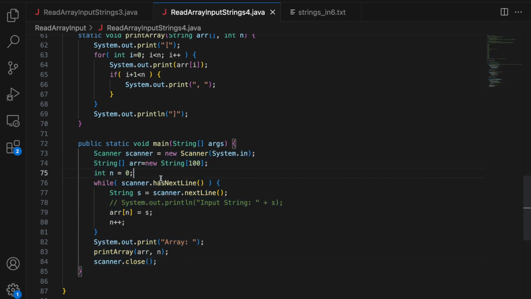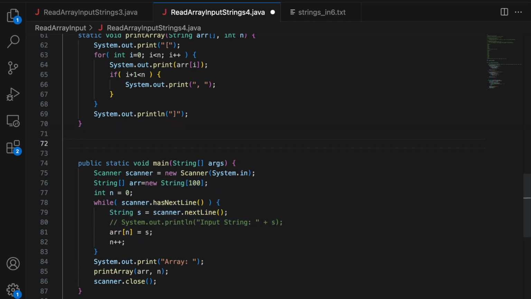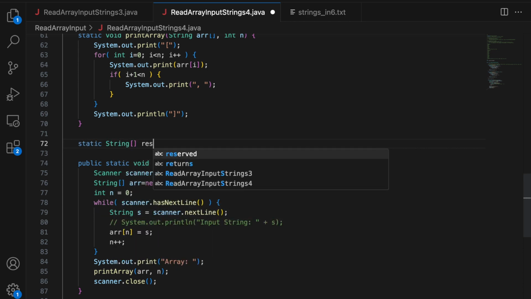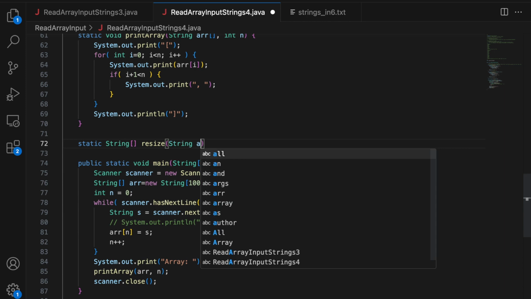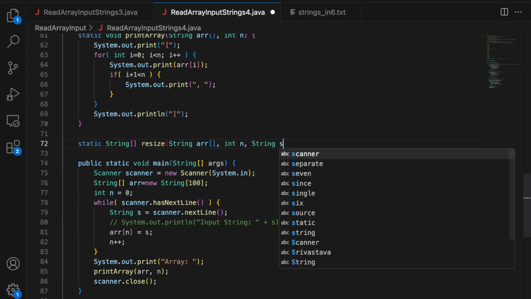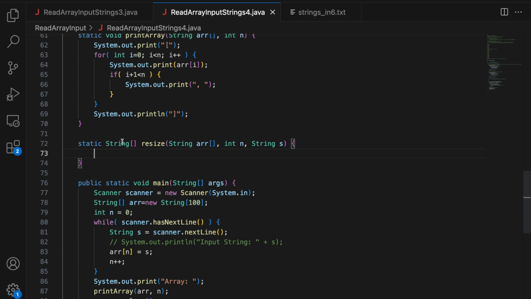Okay, so that you are sure that all the strings you read will be able to fit in this array. Or you can take a resizing array. So I'll say static string[] resize(String[] arr, int n, String s). This method basically takes the string array we have right now, the number of locations we are using in this array, and the next string to add to this array. And then we are returning the updated array.